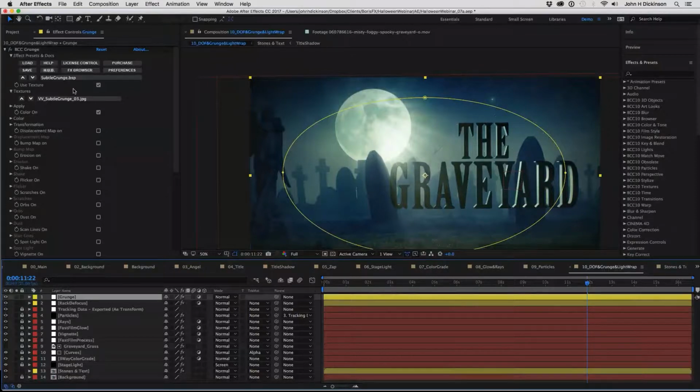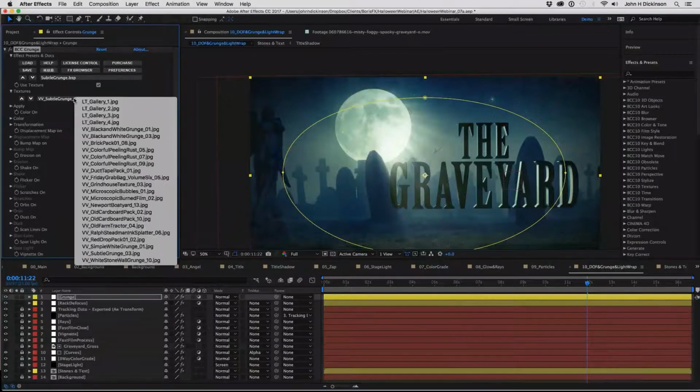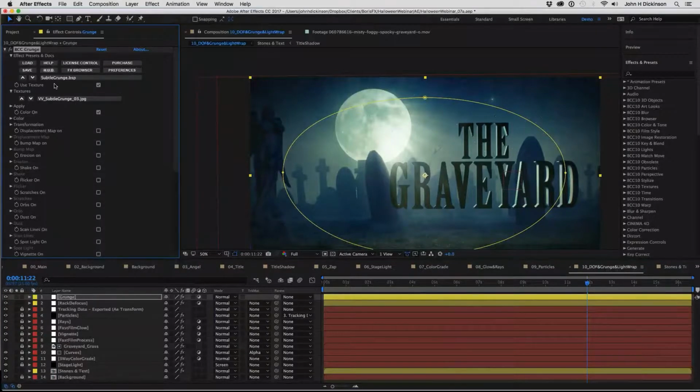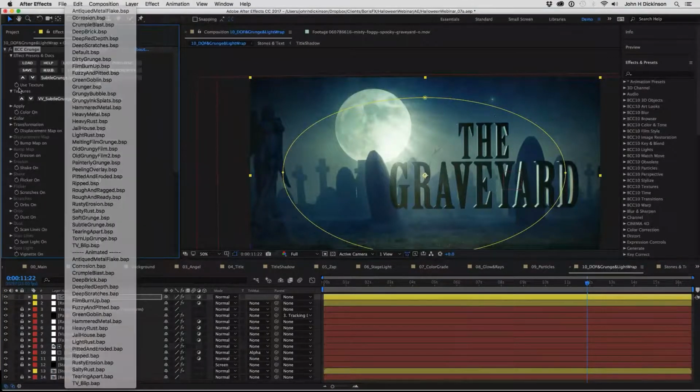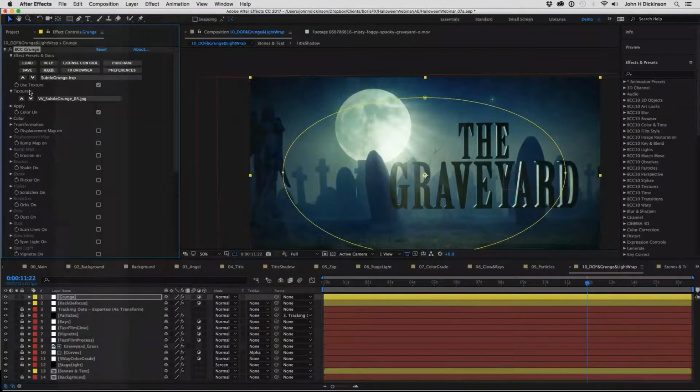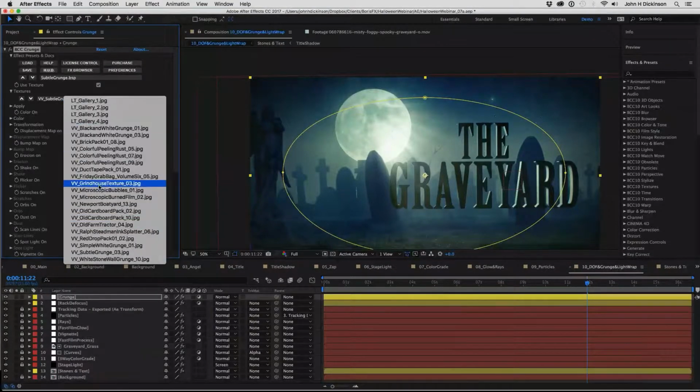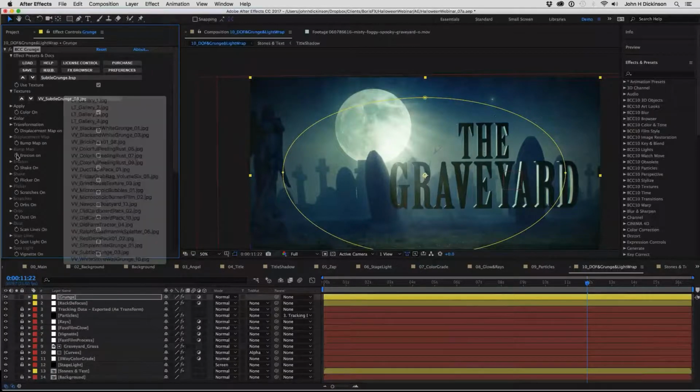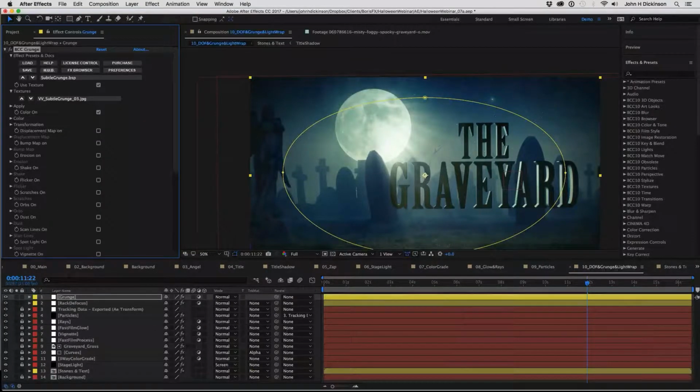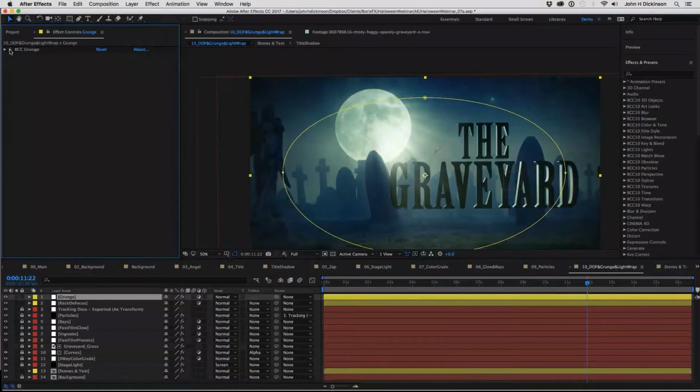The reason I've used, in this particular case, BCC grunge is because BCC grunge is different from Sapphire in that BCC grunge uses actual images of grunge. So there's a bunch of presets you can use, but these are actual photographic textures, so real photographs. And in this case, I wanted that. But if I did want to use Sapphire grunge, let's just apply it and we'll have a look.